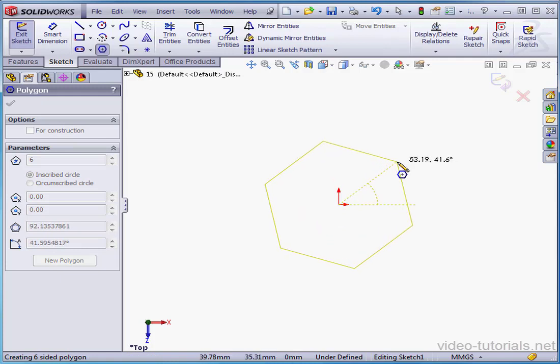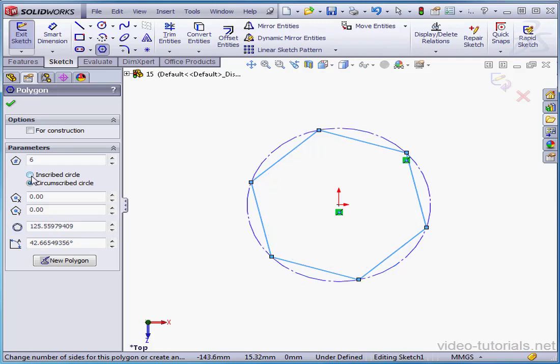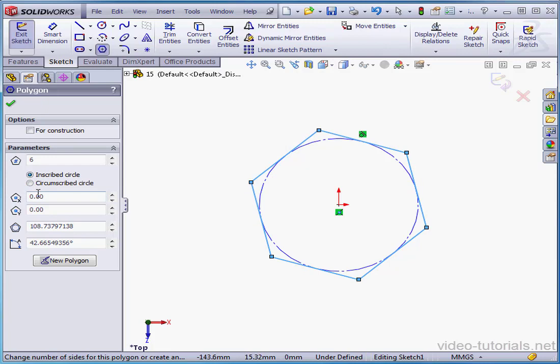I've just snapped the center to the origin point, left-click to place my polygon, and here it is. We can change the polygon parameters after we've created it. For example, we can increase or decrease the number of sides. We can also toggle between inscribed and circumscribed. I can't change the coordinates of the center point, however, since it is snapped to the origin point in my case.